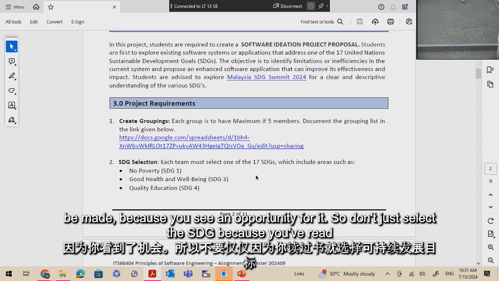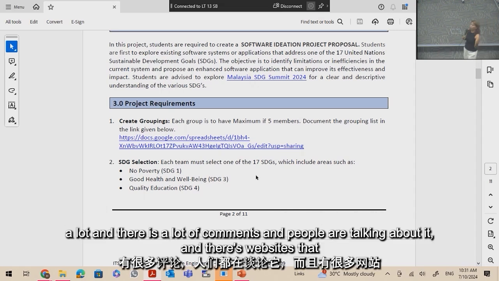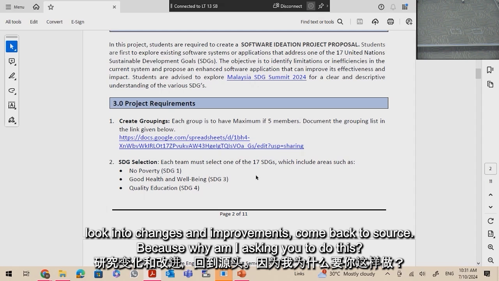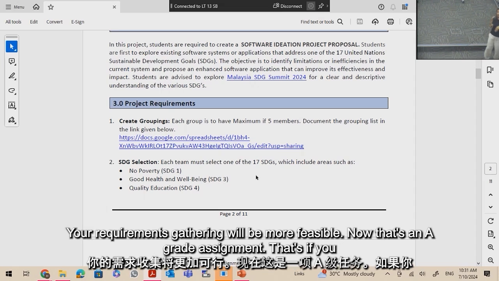So don't just select the SDG because you've read a lot and there are a lot of comments and people are talking about it and there are websites that look into changes, improvements and opportunities. Come back to source. Because why am I asking you to do this? Your requirements gathering will be more feasible.